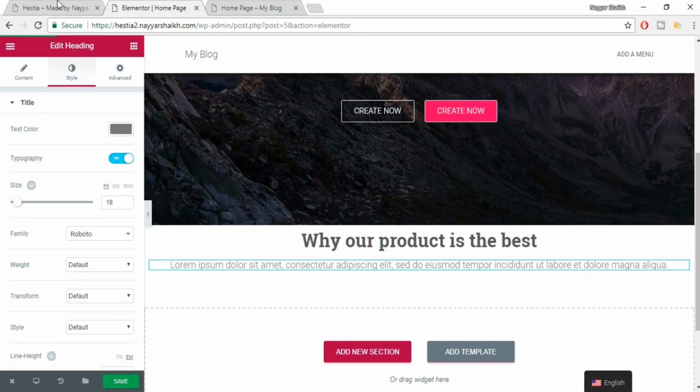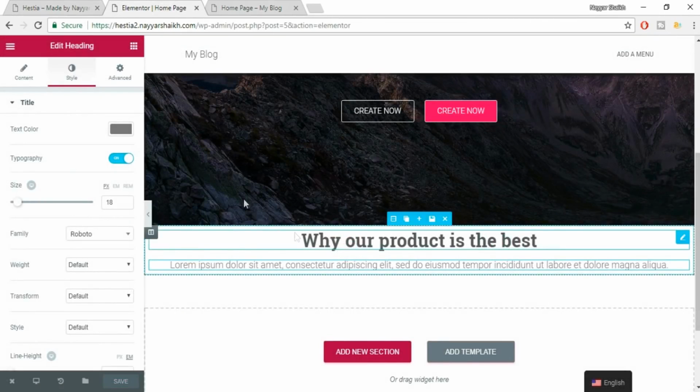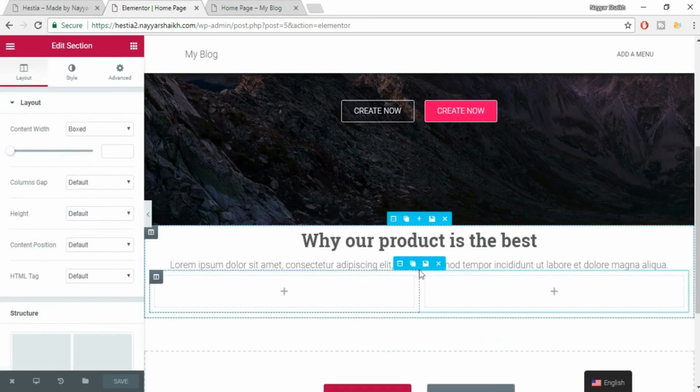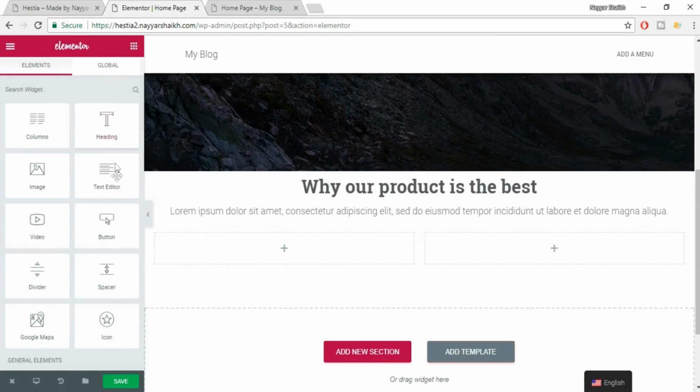Now click on save. Again come back over here, and as you can see, we have 3 different, very beautiful icons, okay. So for that we need to add 3 different columns first. So you can bring these columns over here, okay, at the bottom. Okay, and as you can see, we have two different columns. Now select the first one.